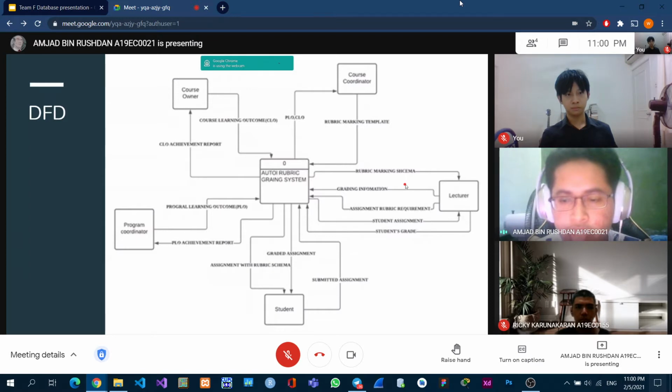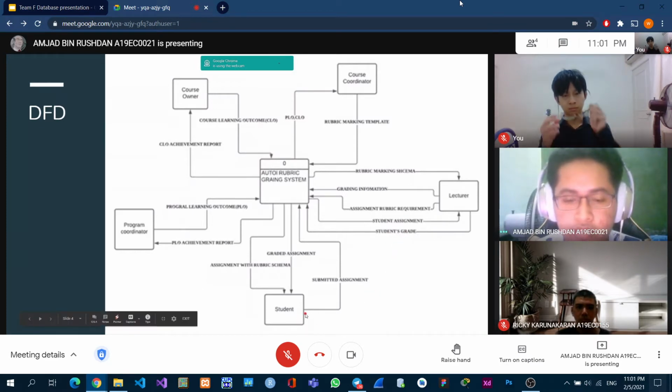As for the lecturer, it receives the rubric marking schema and student assignment, and it gives out the grading information, assignment rubric requirement, and student grade. And lastly, for the last entity, which is the student, the student submits the assignment and receives the graded assignment, and also receives the assignment with rubric schema.